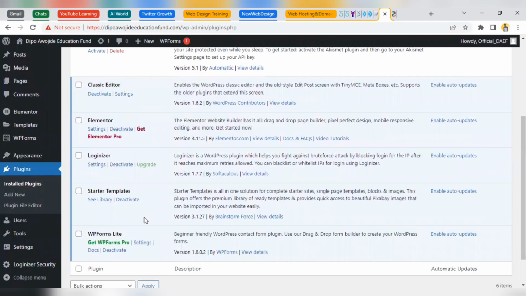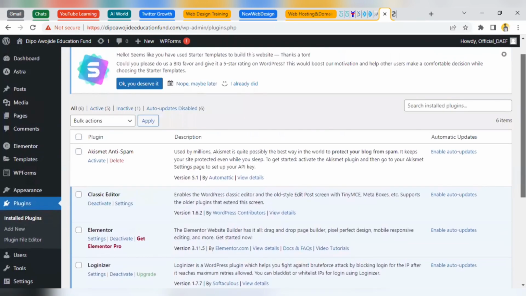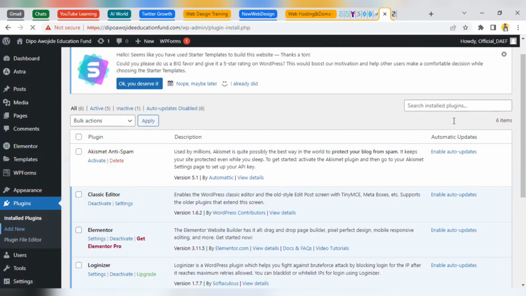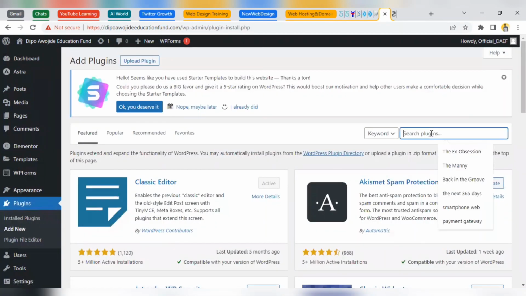And this is it. So we already have WP Forms and all. Now, before we go any further, there are some plugins that you need to install. Going forward, one of them is I'm going to install a backup plugin. We need to back up what we have done so far.